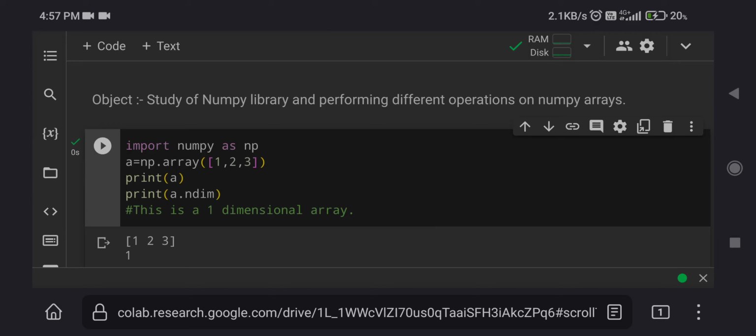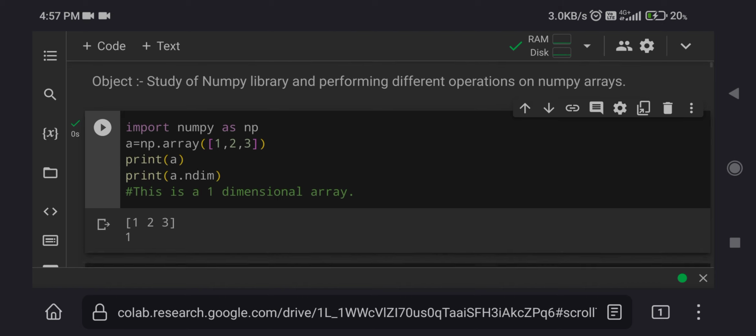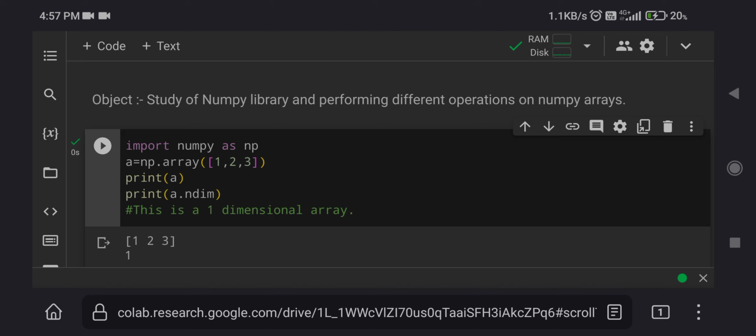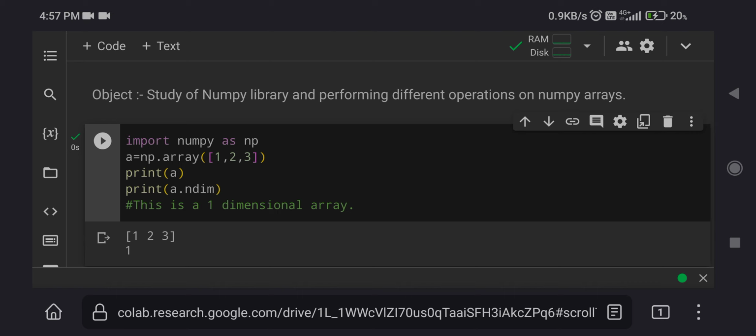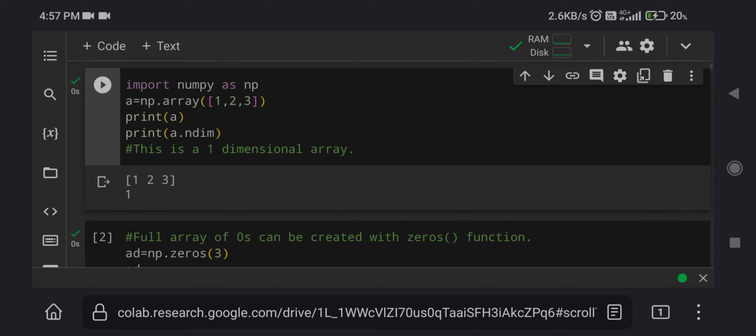Welcome. In this video, we will study the NumPy library and NumPy arrays, and we will perform different operations on NumPy arrays. We are doing this programming using Google Colab. You can simply run this in your browser window, in your mobile browser window also. You do not need to install any software for simulating a Python program.